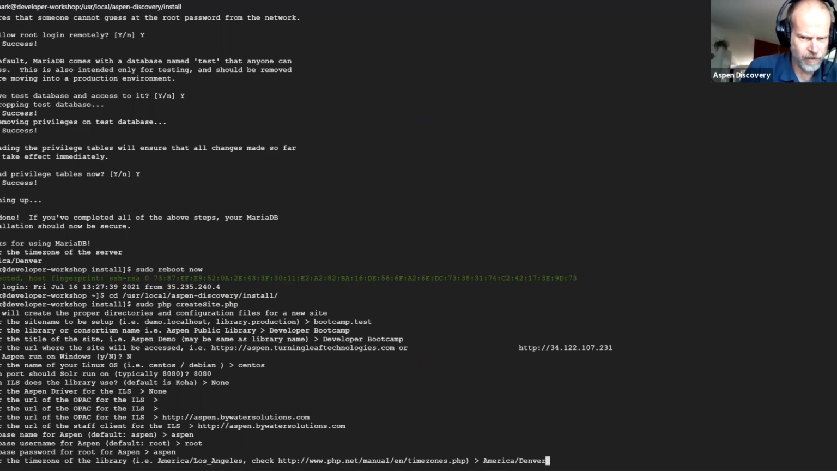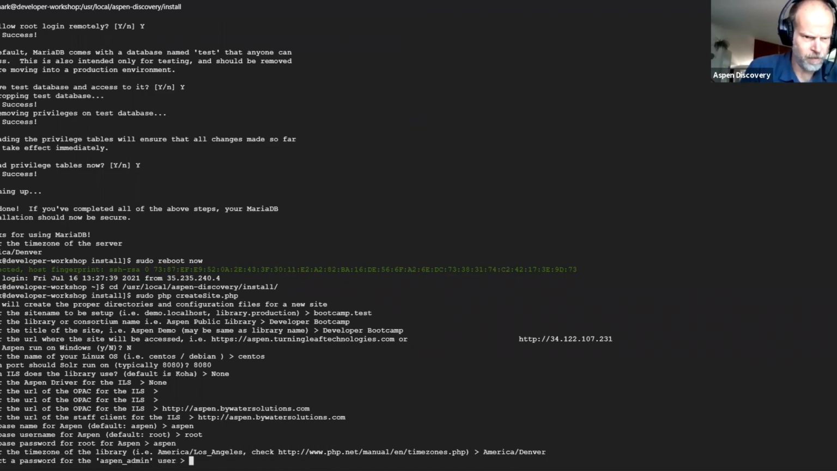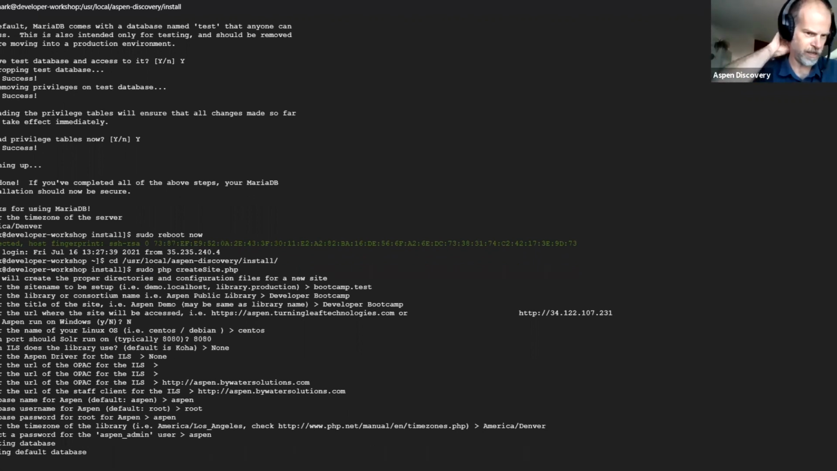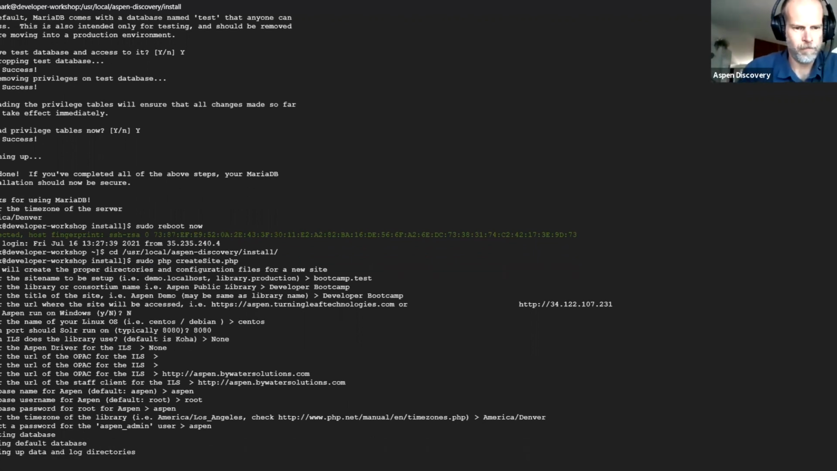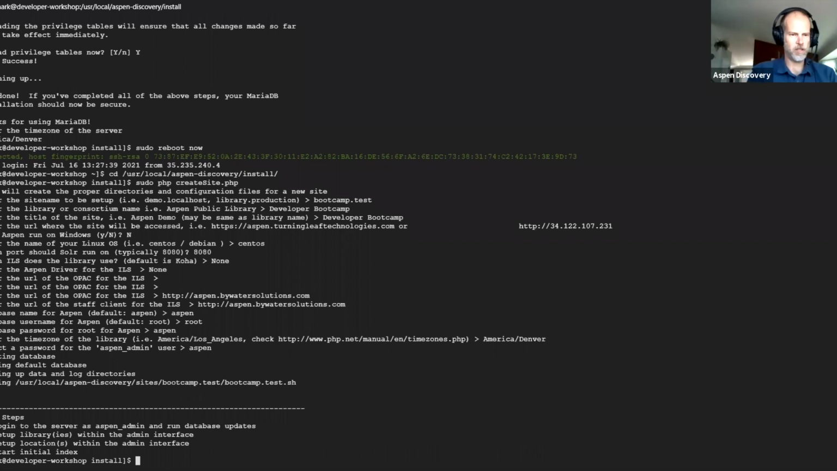And then Denver. So then we create an Aspen admin user that is designed specifically for these cases where, hey, we don't have an ILS to connect to, so we need another user. And you can create a password for that. So we'll give it Aspen since we're destroying this. Normally we would want something more secure than that. So now we're set up.